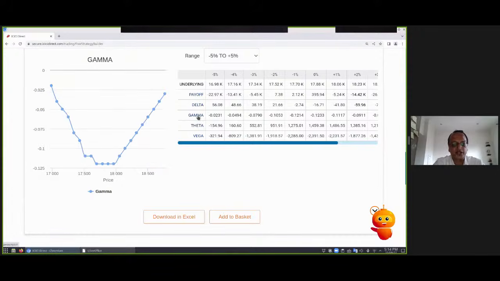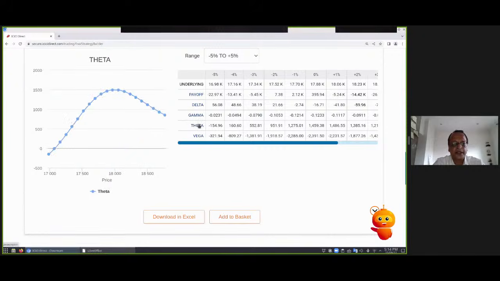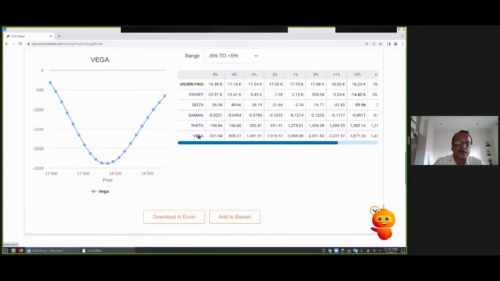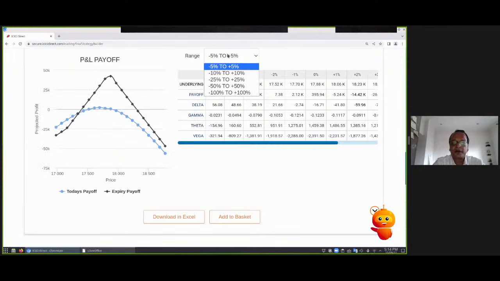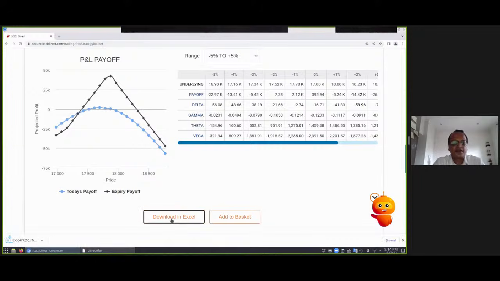Same thing, I can visualize my gamma, my theta, and my vega. If your strategy is actually going into those Greeks, then these will get important for you, right? And now comes the part for those of you who want to do your own calculations or your own scenario analysis: you can actually download in Excel.